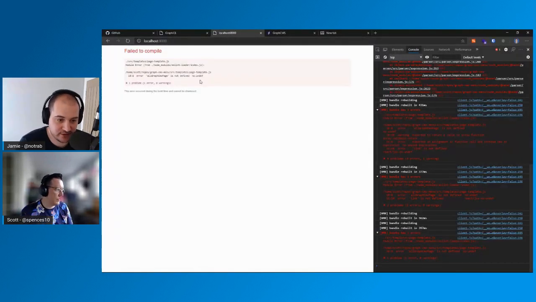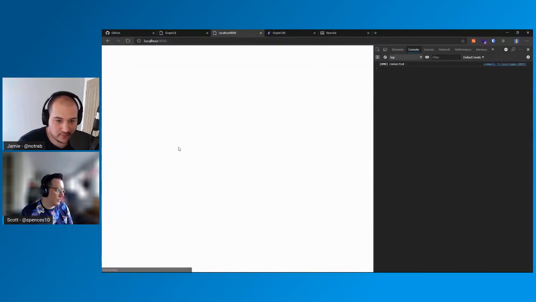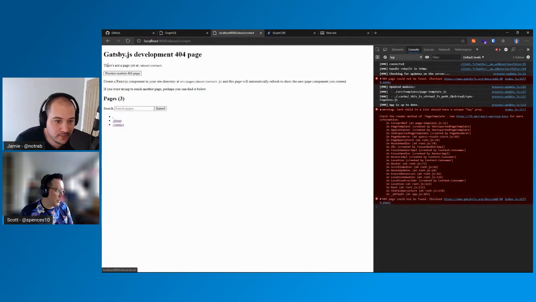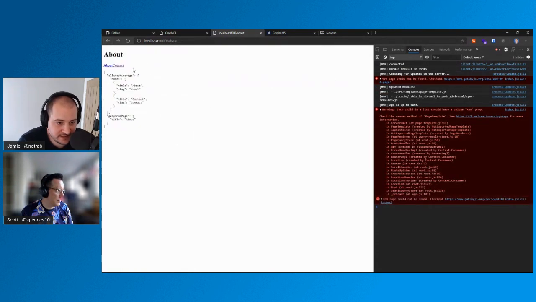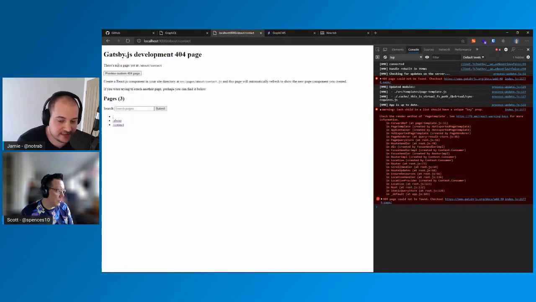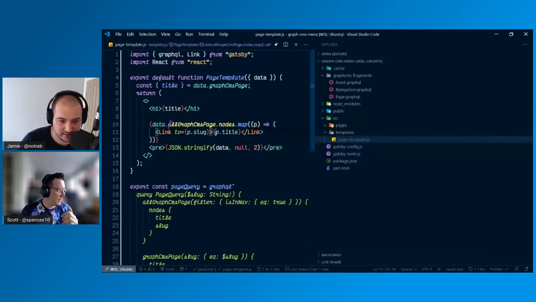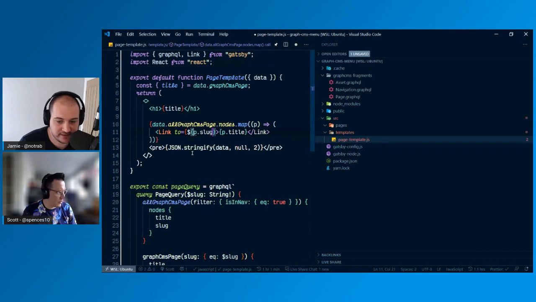So, yeah, and then finally this would be data.allGraphCMSPage. There we go. Yeah, beautiful. So this is the next thing. We need that slash at the beginning, so it's an absolute URL. Otherwise, it's just relative to the path it's at. So that would be in here. Yeah, just have to use template literals, I guess, and add a slash at the beginning.